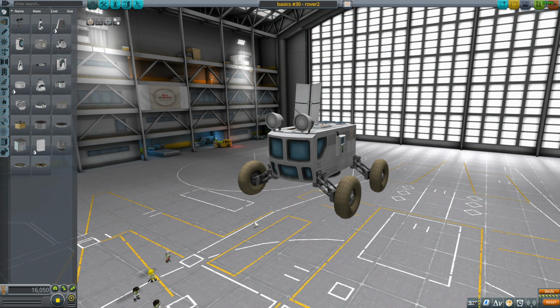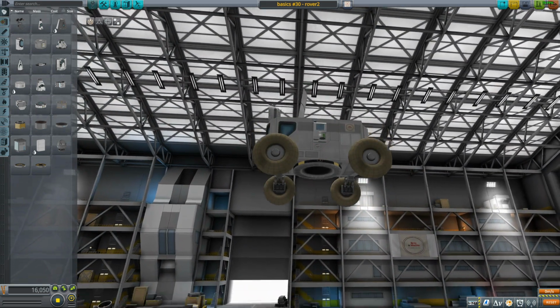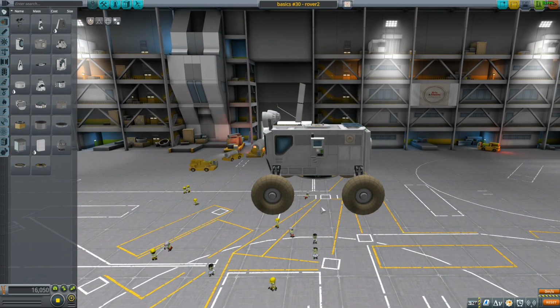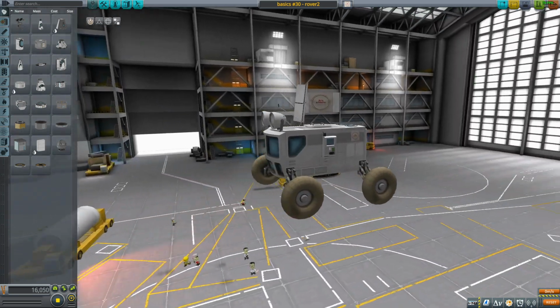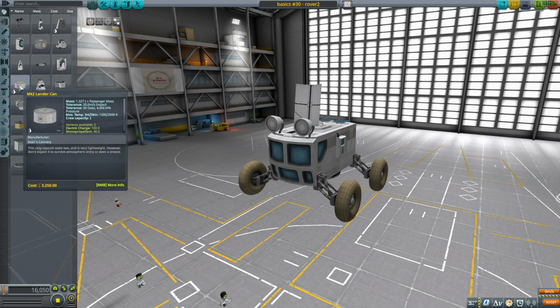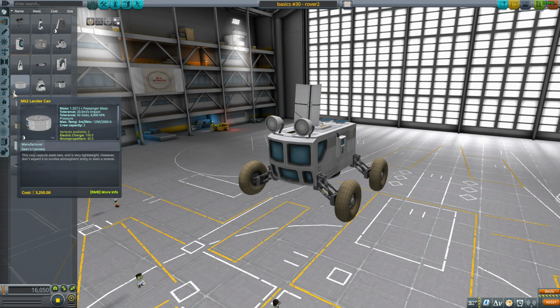This is my new rover, bigger than the last one. You have some antennas, a battery down here, solar panels, and of course my kOS processor here. You can build that rover using that part, the AMK2 lander can. You can use the shape of that lander can to build a rover, right?